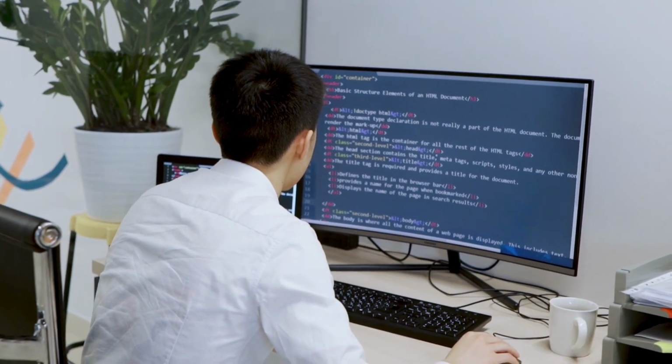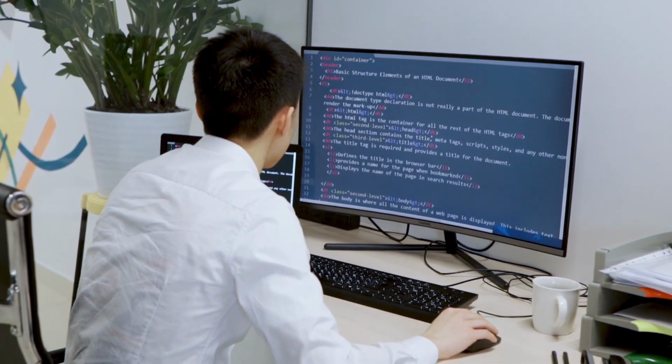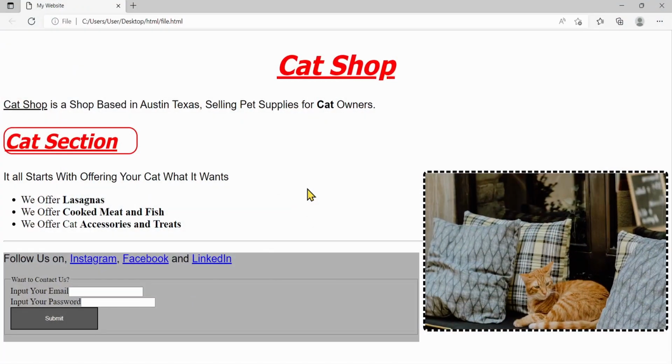Amazing. Alright, this is it on how to style images and text in CSS. So we basically covered a lot of things today and built this simple cat shop website.